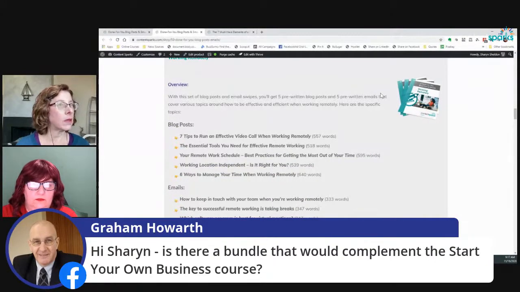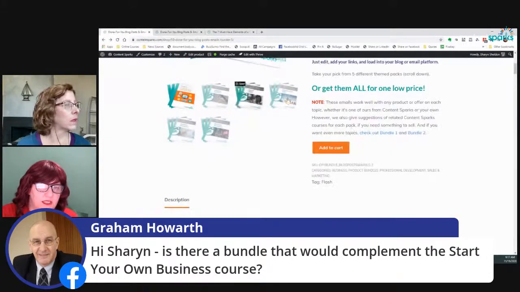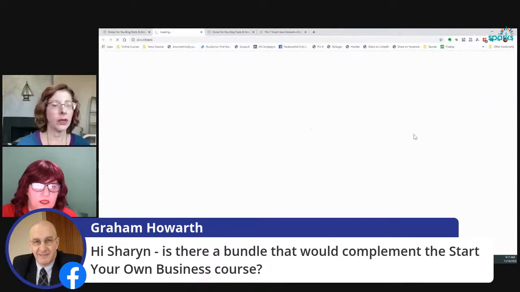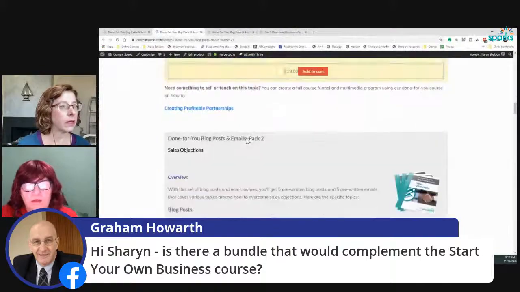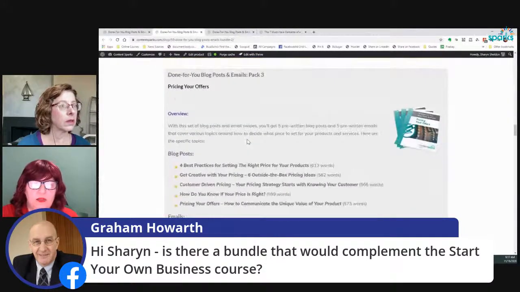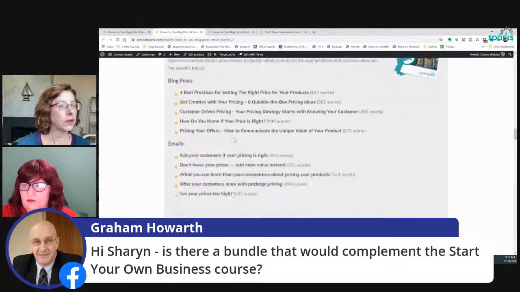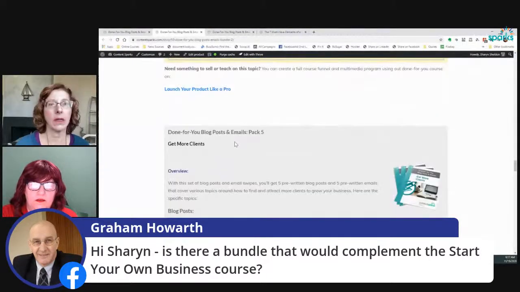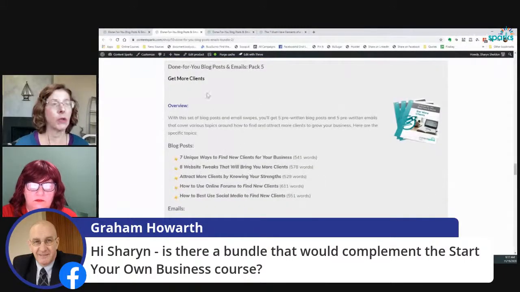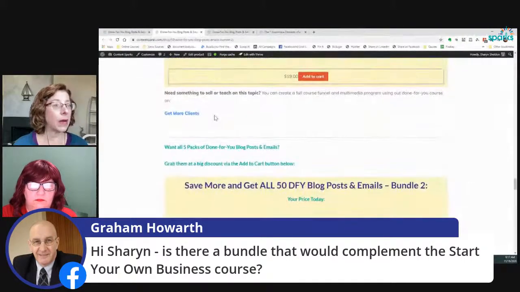And then the second bundle, this is a little bit. Leveraging partnerships. Oh, you're already looking at it? Yeah, product launches. I think the first bundle is the better one for it. Get more clients is in the second bundle. Pricing your offers is useful for that one, and product launches, if that's the type of business that you're helping your people start. They'll get more clients. It's good for service businesses. But yeah, I think bundle 1 has more related to starting your own business. So that would be the best one.